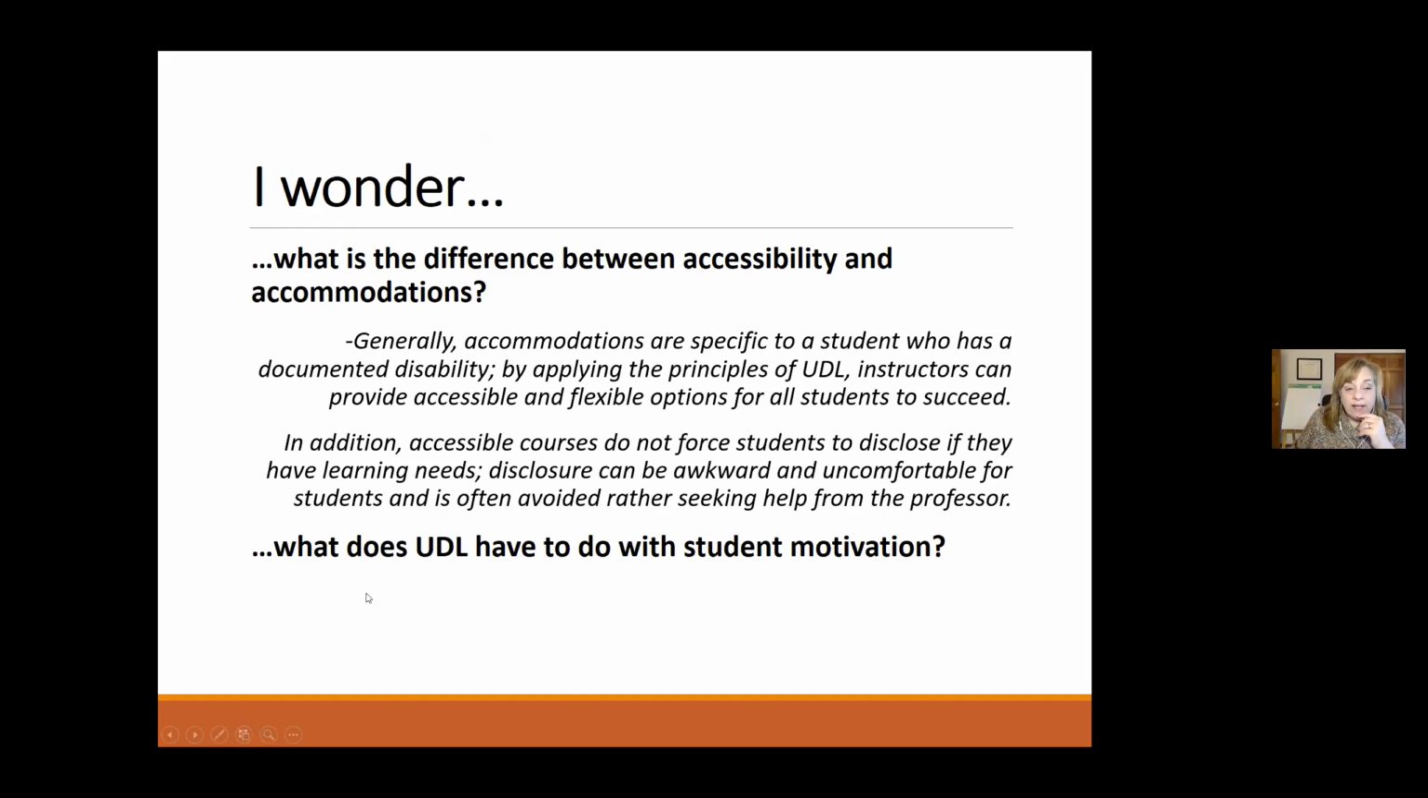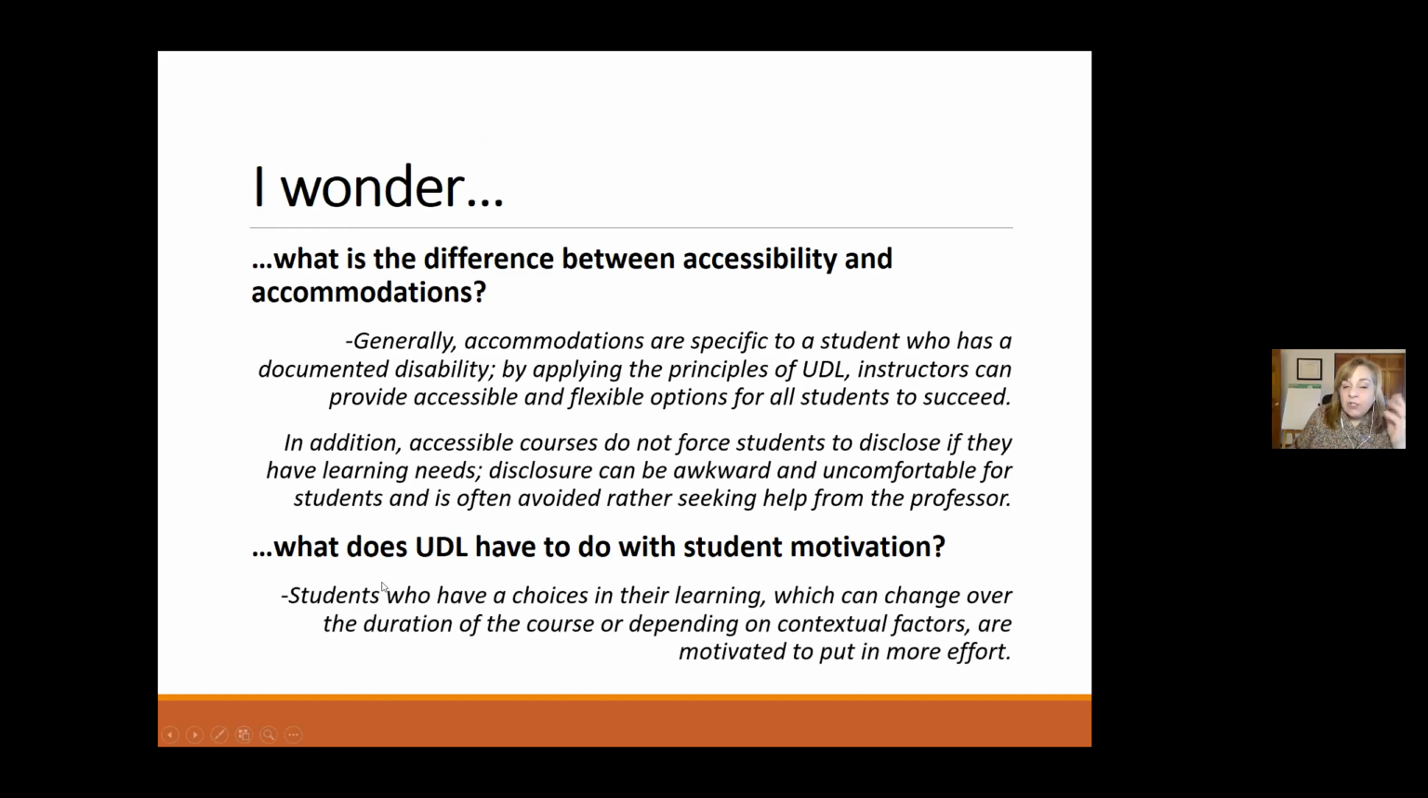And what does UDL have to do with student motivation? Students who have choices in their learning, which might change over the course of the semester, are motivated to put in more effort. When they have a choice, when they have options, they have some skin in the game and they're invested and they're more likely to do better.